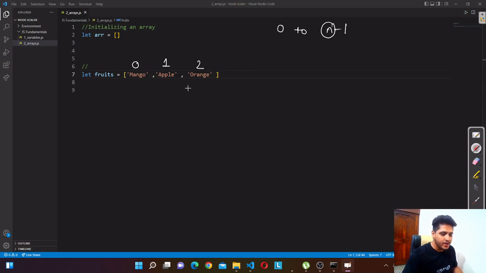Little mistake, this way 2. So 0, 1, 2. All right. So you have 3 elements, but it's starting from 0 and it's ending at 2. So basically you have 3 elements, but your index is what? n-1, basically 3 minus 1, that is 2, right? So this is how an array will work.